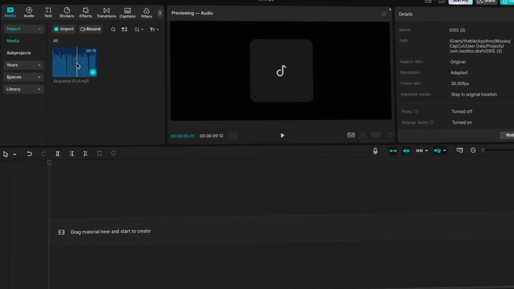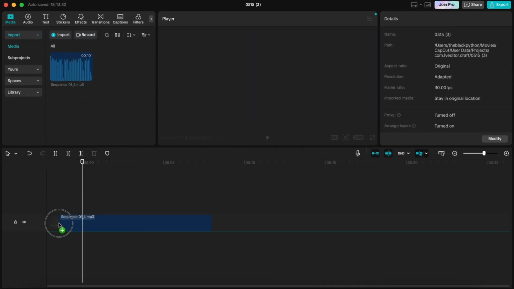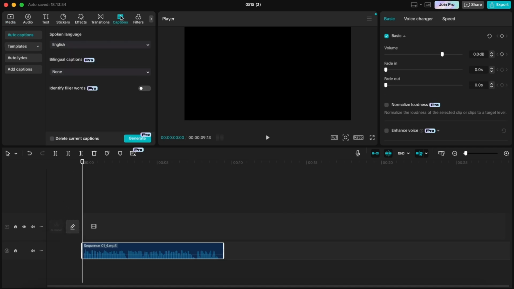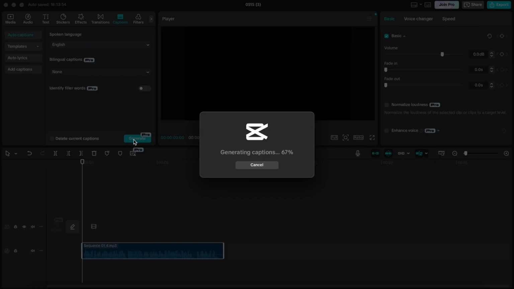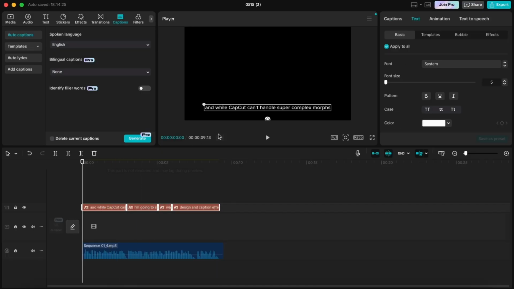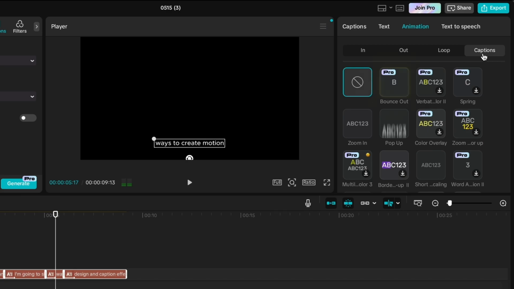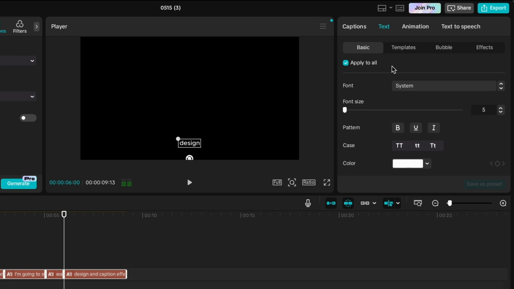Okay, let's start by adding the audio we want to use for the captions into the timeline. Then just go to the Captions tab and click Generate. Once they're ready, select all the captions and head over to the Animation tab. Under the Captions section, look for Bounce Out and apply it. This part's really important. It makes the words appear one by one.